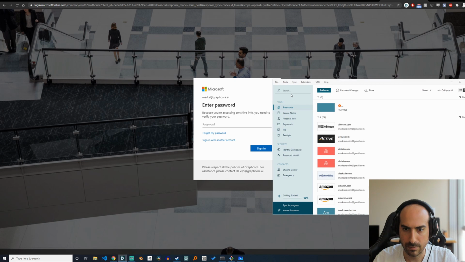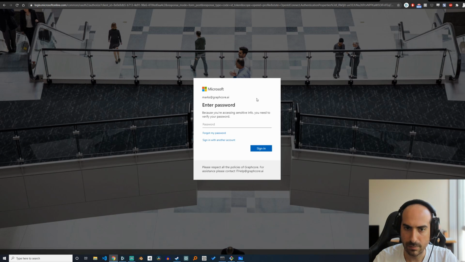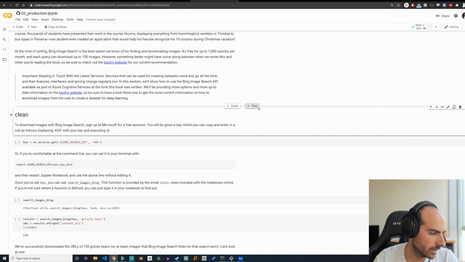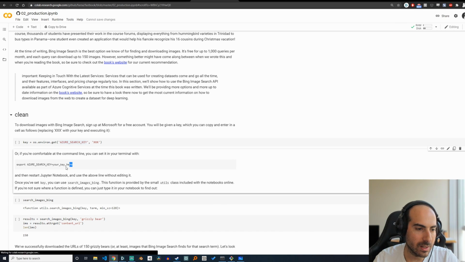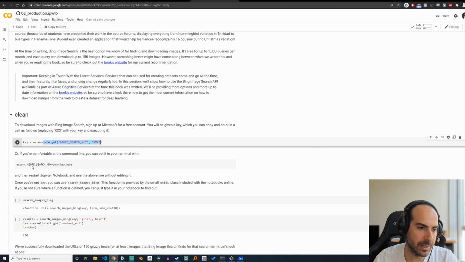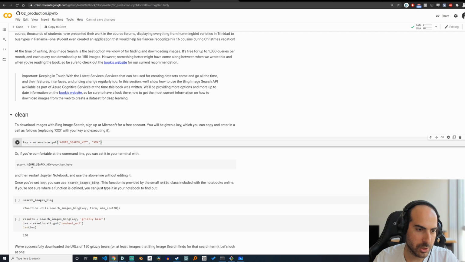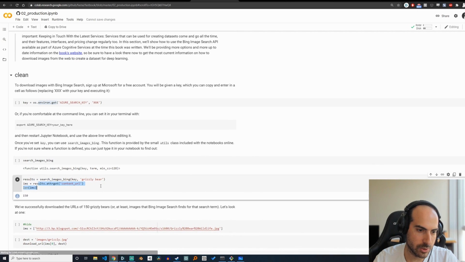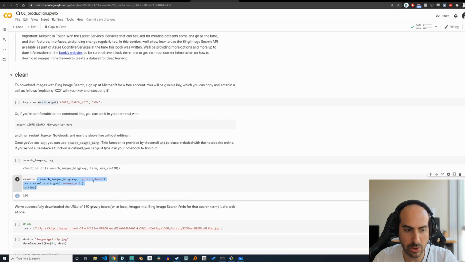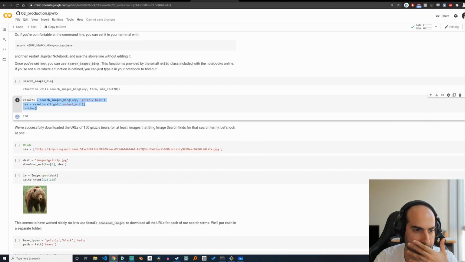I'd rather not show my passwords on stream. But regardless, okay. Basically, we get this search key, and then we're just exporting it so that it's available to the OS. And then you can just start using images. Oh, you can just put in a key as well. It's kind of cool, actually.